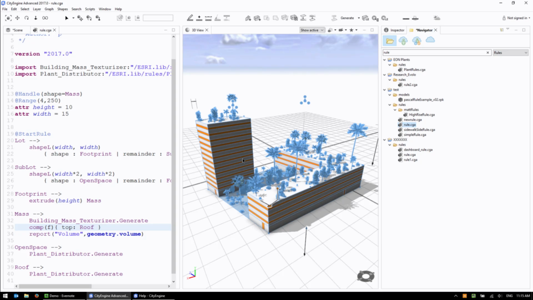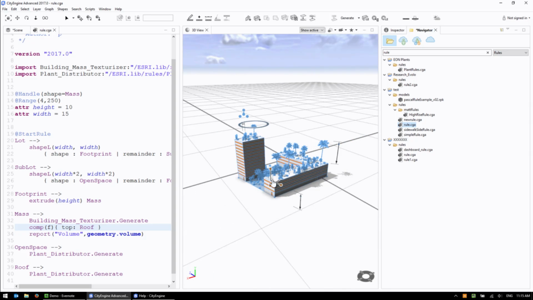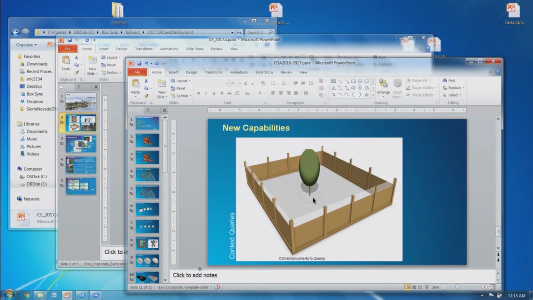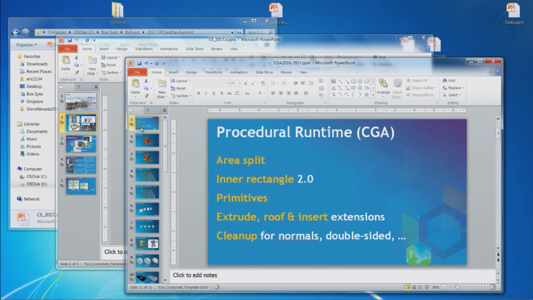Perfect. Okay, I'm going to make you do one more thing. I just made this on the fly.